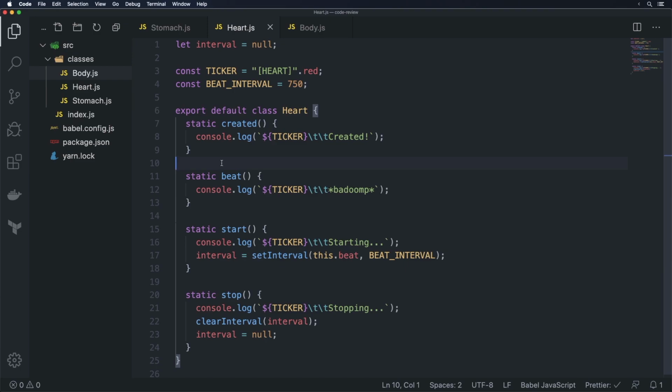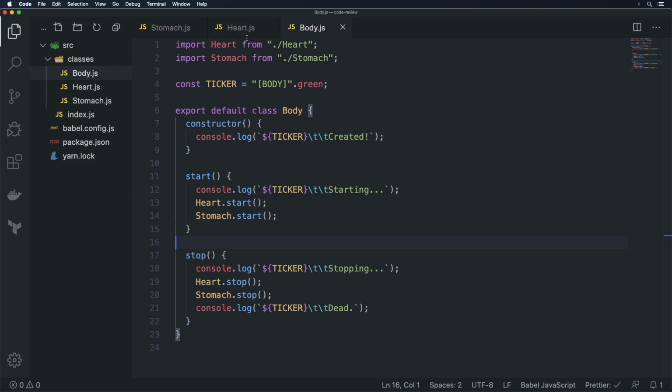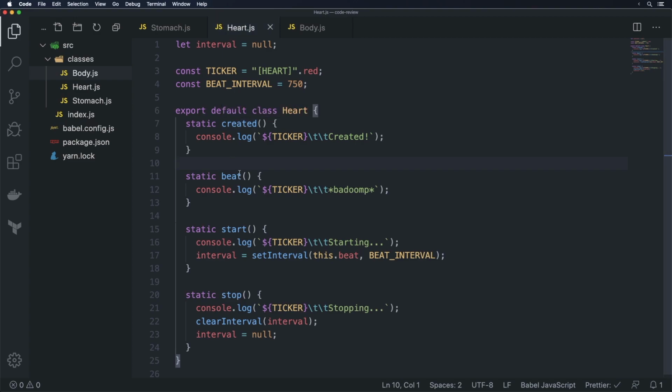from a bigger point of view, if we have a heart and that heart is part of a body, then each body will have a separate heart and each body will have a separate stomach. It makes no sense to have a static heart created method, because then what happens if you want to have 2 hearts? Then really all it's doing is just logging to the console. But the problem here is that the actual underlying data isn't there to support it.